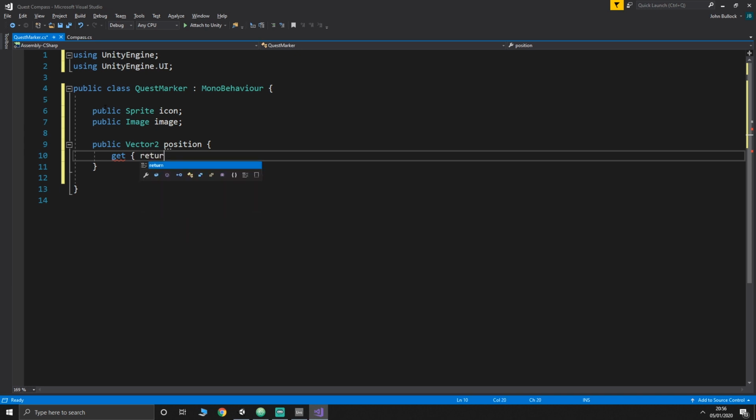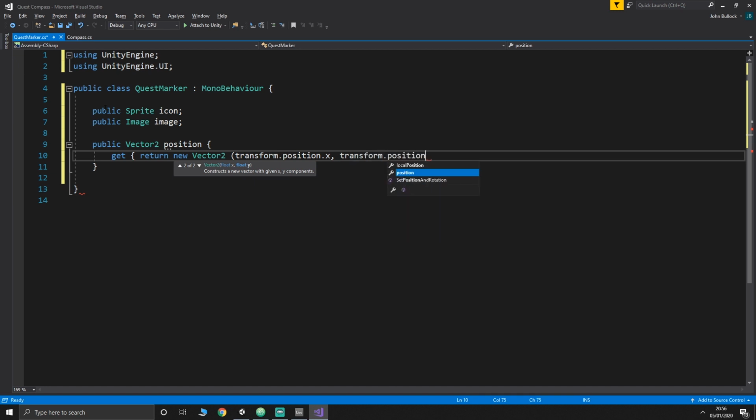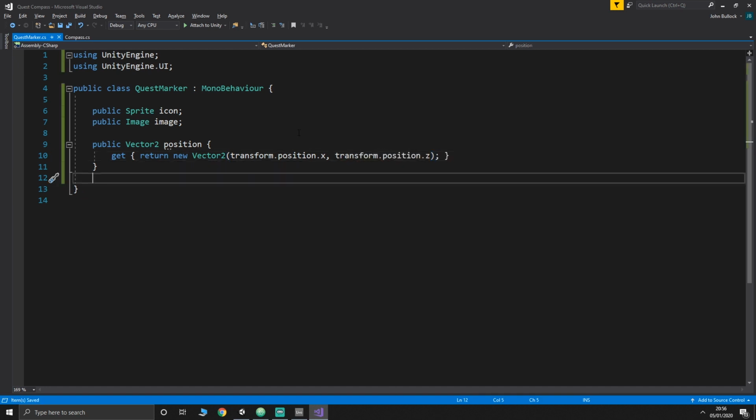So we say get, return new Vector2, transform.position.x, transform.position.z even. And that's that.